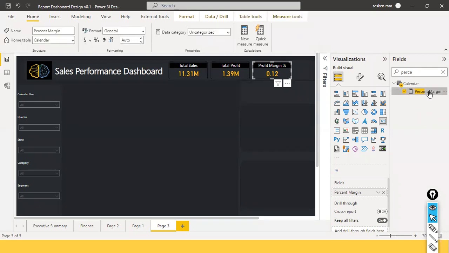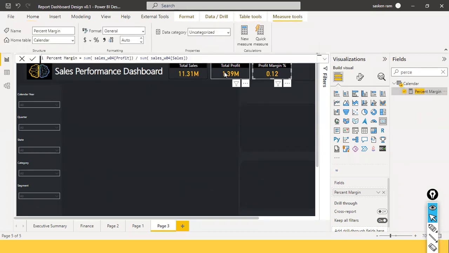0.12. If I click on it, it is the total profit divided by total sales. So here I made the mistake. Ideally, it should be a measure here. You should have total sales we created, right? Total profit also can be created. But in this case, it is okay. For learning purposes, you can do it. In real time, you don't use sum again. Simply use the total profit measure divided by total sales.